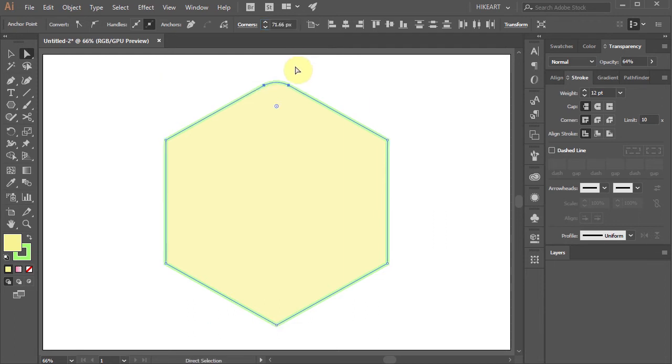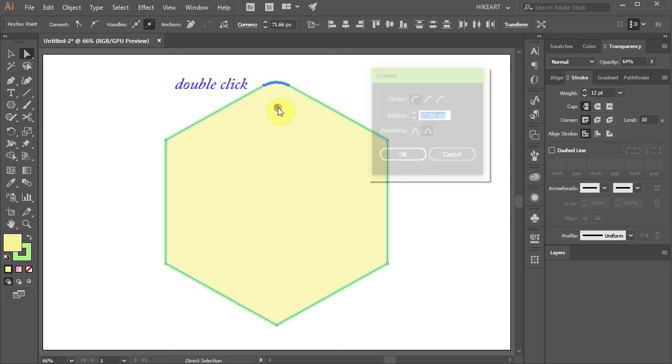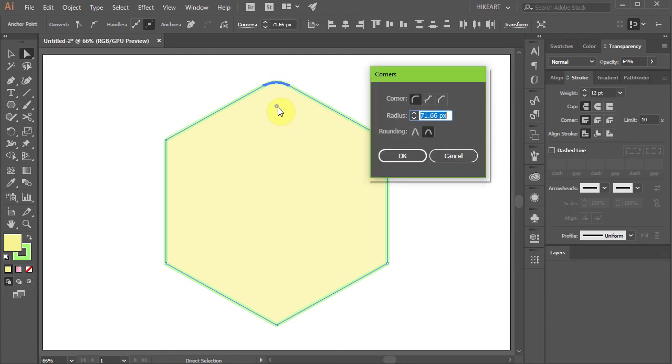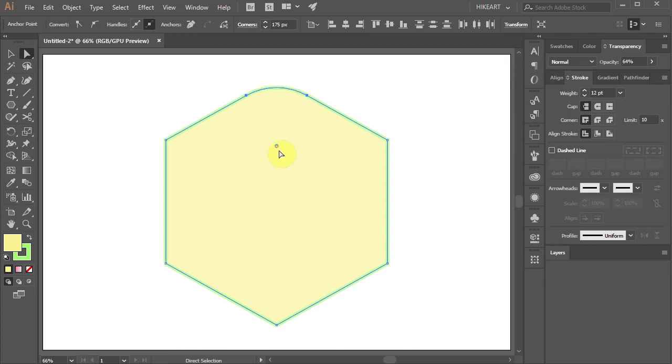Another way to access the same window is by double-clicking on the selected widget. Now type 175 into the radius window and click OK. When you drag the Live Corners widget to the maximum possible point, the rounded corner is displayed as a red path. This indicates that the maximum radius for the given corner has been achieved.